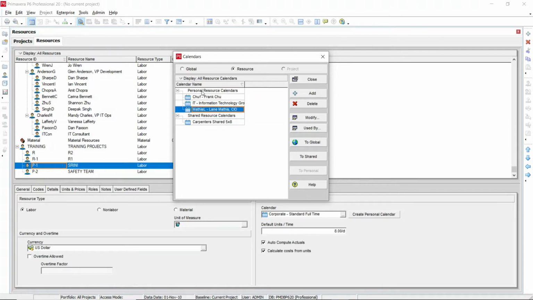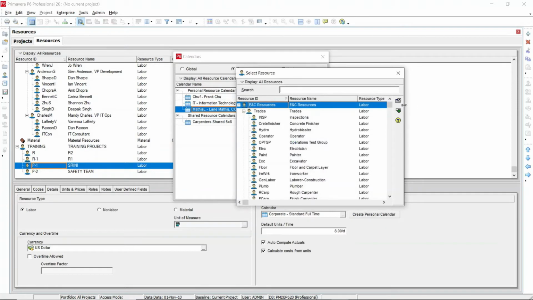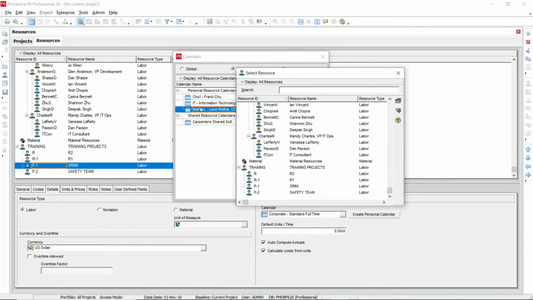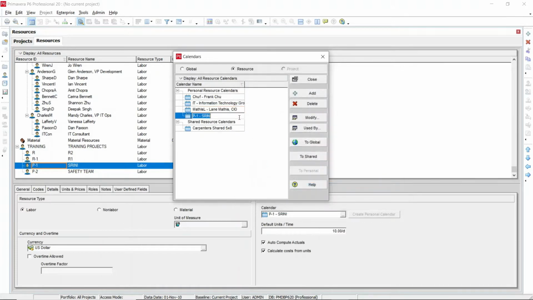So first we will see how to create a personal resource calendar. For creating a personal resource calendar, you need to select any calendar available below the personal resource calendar and click add. It will guide you through the resource window. It will ask you to select the resources for which you are going to create a personal resource calendar. Let's say for this particular resource, I'm going to create a personal calendar. Assign, select.